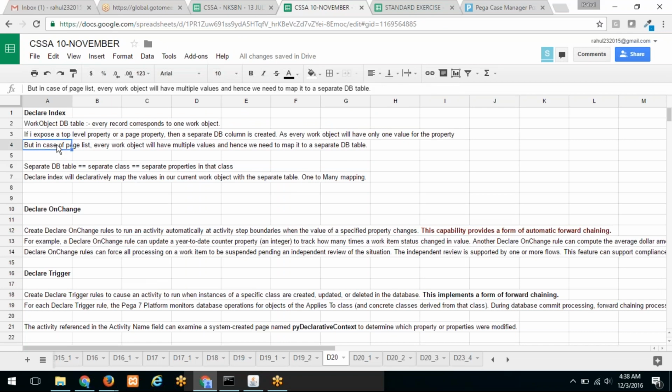But if it is a page list, then each work object will have multiple page list entries. So it does not make sense to create a separate column in the same table. Rather, we will create another table altogether and map it from our table to that table. So in this way, we can have one-to-many mapping there. Okay, so I hope that's a key concept that is to be understood. In case of page list, every object will have multiple values.